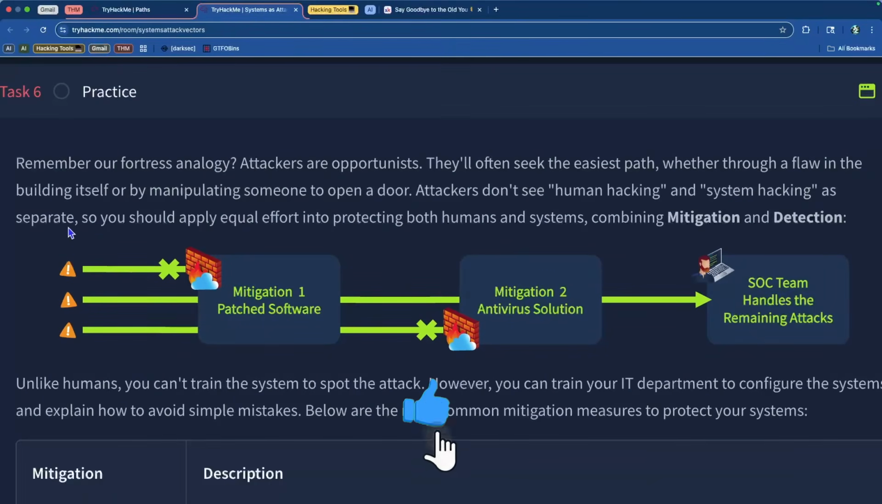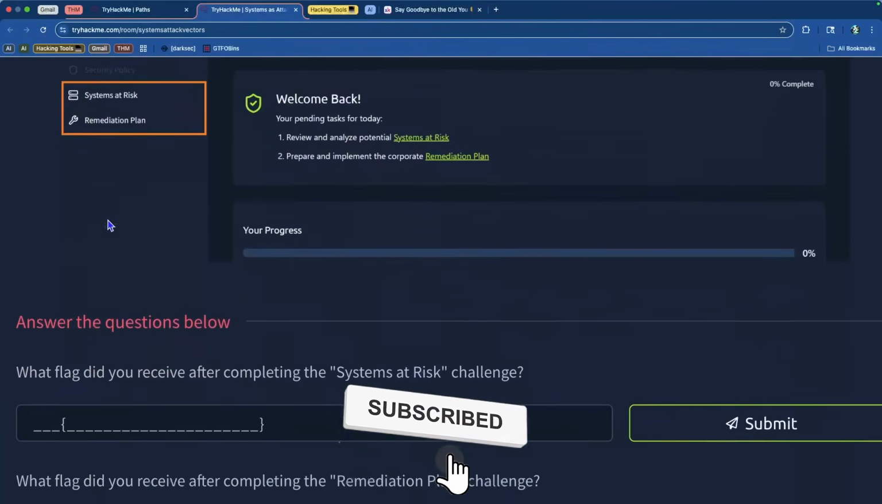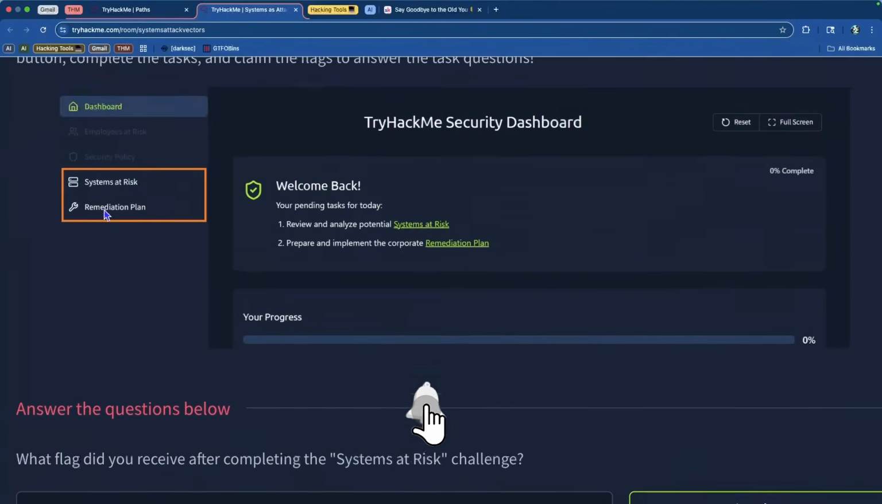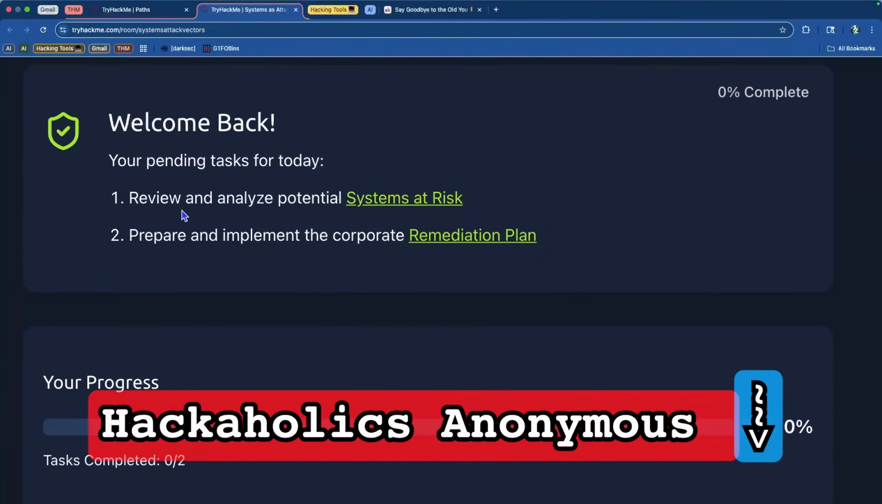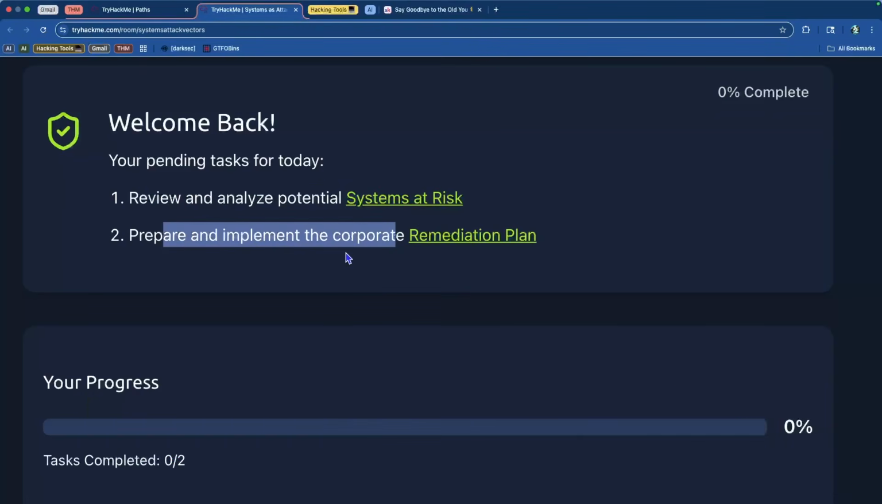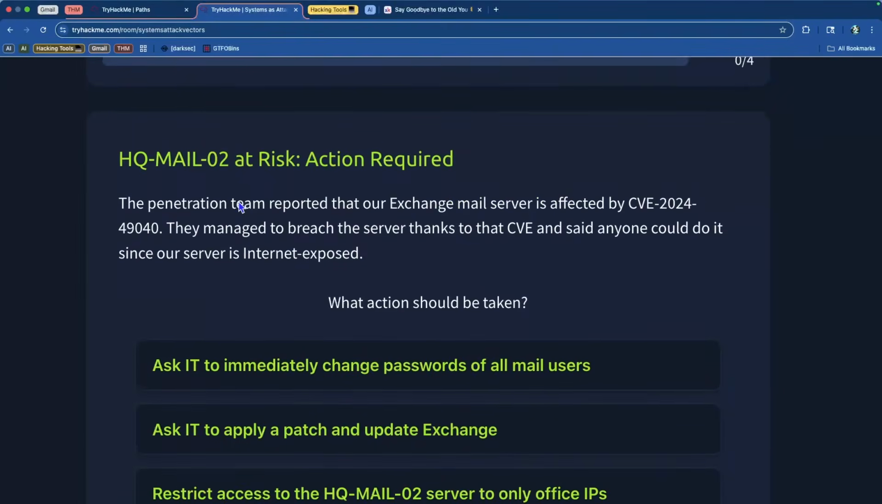So this is going to be very similar to the practice exercise that we did in the last video. So we're going to be looking at 2 flags basically. And the way that we would get the answer for these flags is we would do 2 different exercises. So the first one is to review and analyze potential systems at risk. And then after that, prepare and implement the remediation plan for everything that we saw. So let's look at the systems at risk.